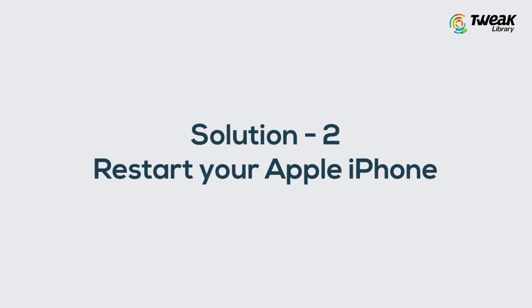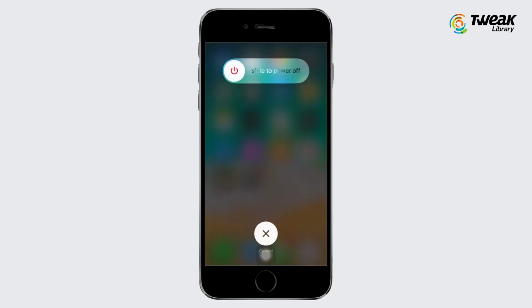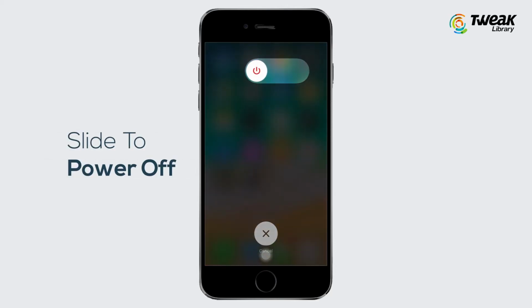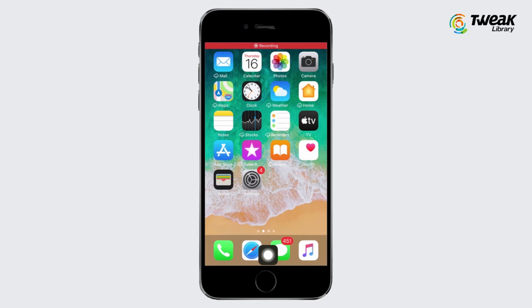Solution number 2. Restart your iPhone. Press and hold the power button for a few seconds until the power off slider appears. Drag the slider to power off your device. After a few seconds, press and hold the power button until the Apple logo appears. Allow your phone to finish its boot up sequence, and once it gets to the home screen, retry loading your app and see if the problem is gone. If the app is still crashing, continue to the next solution.